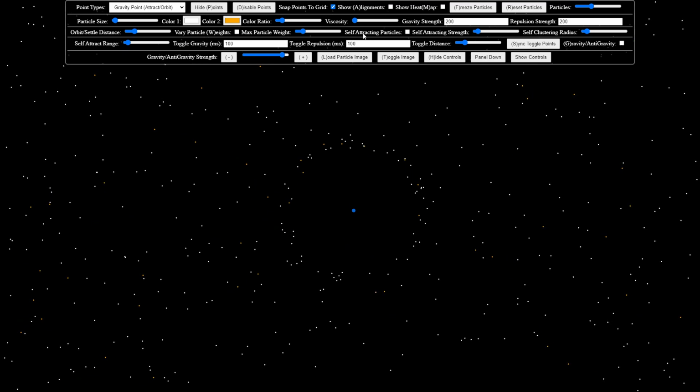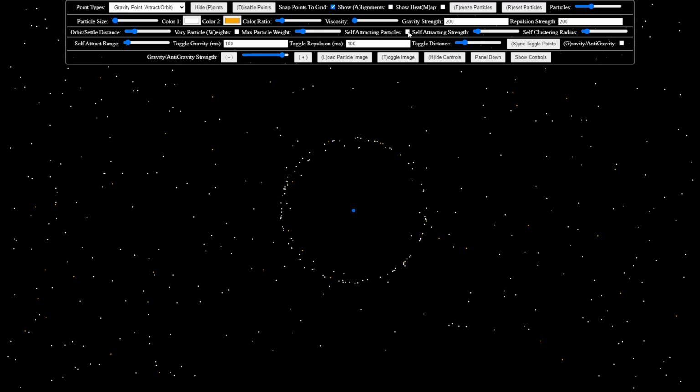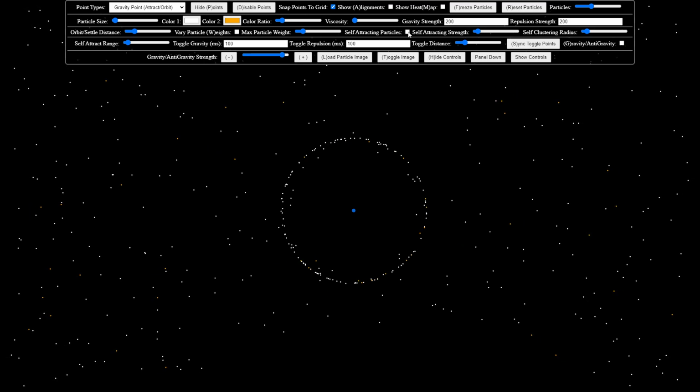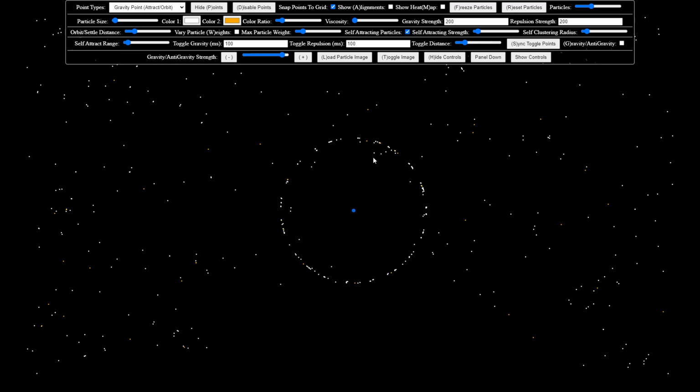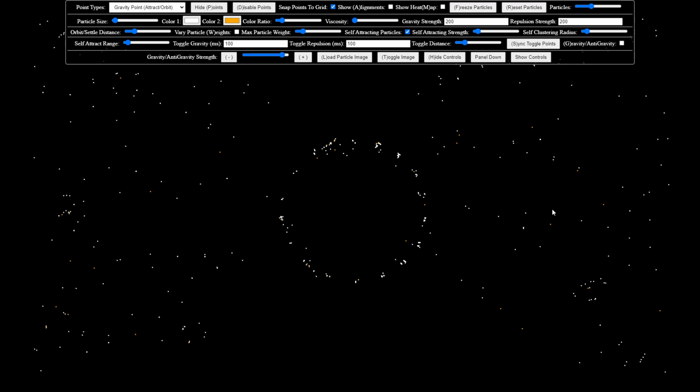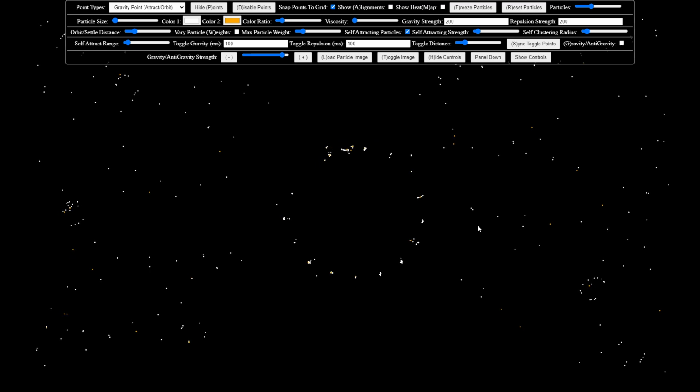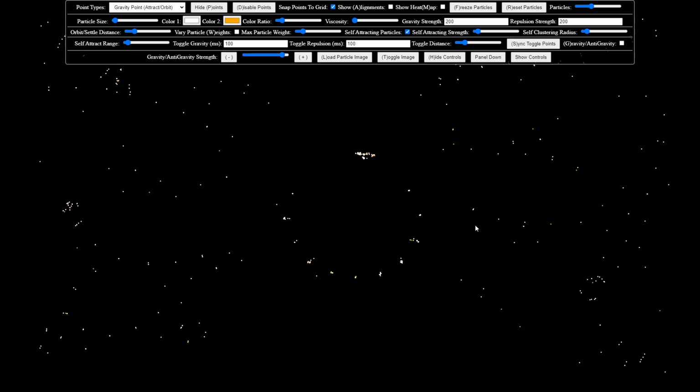So next we have self-attracting particles. That says what it does pretty well. You click it, and the particles are now self-attracting. They will begin to clump together. In fact, it'd be easier if I turn that off. You can see how they're all starting to pull in toward each other. The self-clustering radius, I skipped some. The self-attracting strength is how strong they're going to be pulling to get the other particles toward it.